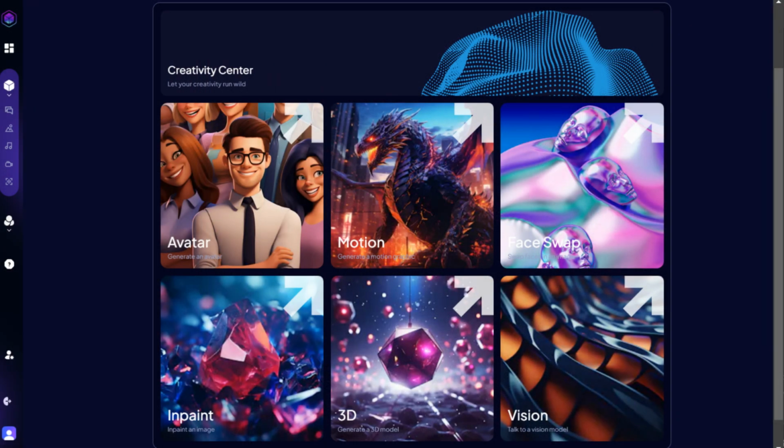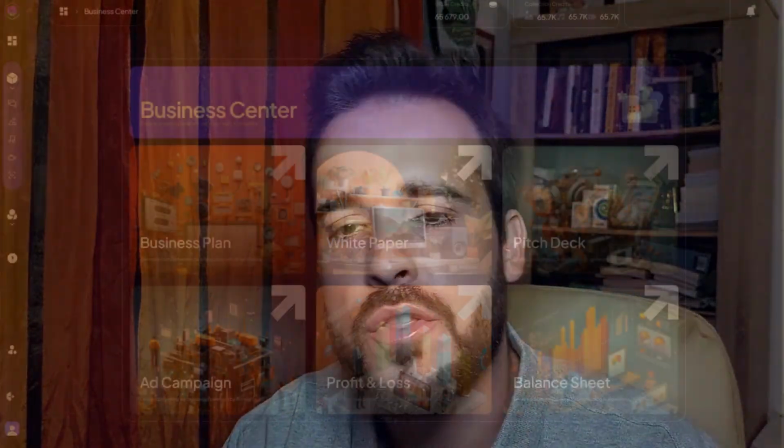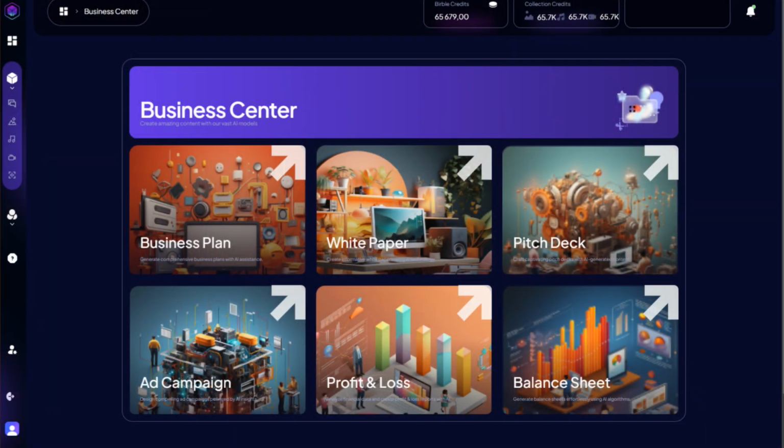However, in addition to these models, I think it's important to note that you have really cool stuff like the Creativity Center that you can also access for free on the free plan, where you can find models such as avatar generation or 3D image, so really cool stuff. You have the Business Center, where you can do things such as generating white papers, marketing campaigns, pitch decks, or business plans. So it does take care of a lot of that heavy work and that bureaucracy you might need to solve. So extremely useful.